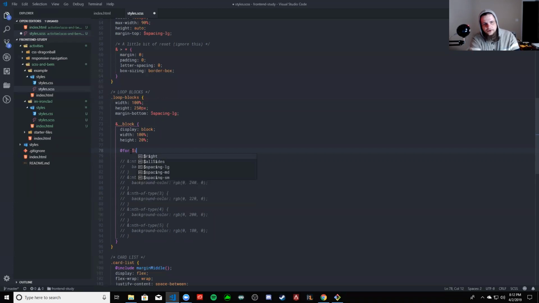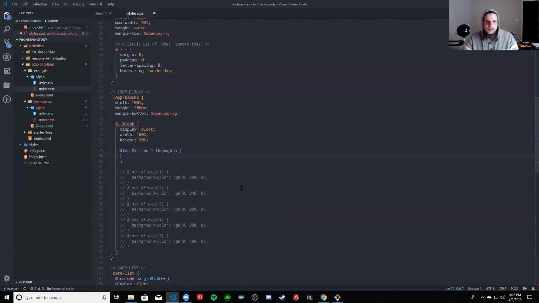So I say for, we create a variable called $i, and then we have 5 items. So we're going to say from 1 through 5. And then we open the block. Essentially, we know that we have this selector with nth-of-type and 1, 2, 3, 4, 5.